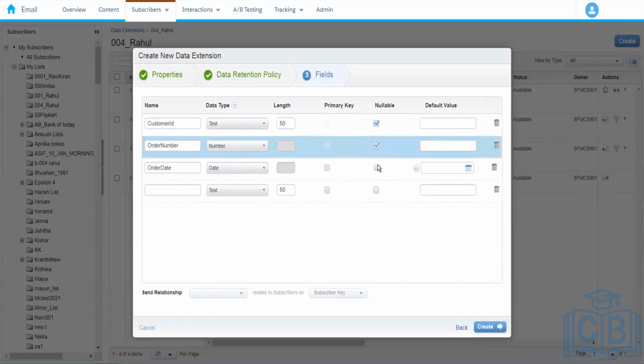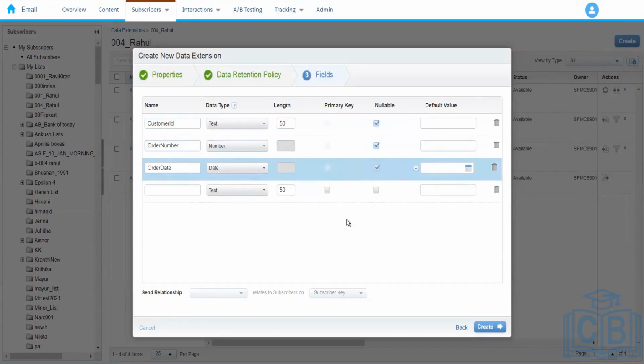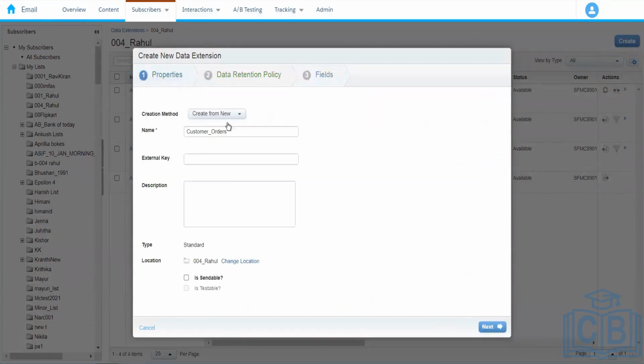For now, just to make it simple, I'm making everything nullable. And whenever a report is created, I'm giving it a default value, which is the current date. Whenever a report is created, it will pick up the date when the report is created. Now we'll create the data extension. I think we have the same name, so I'll say Amazon Customer Service.